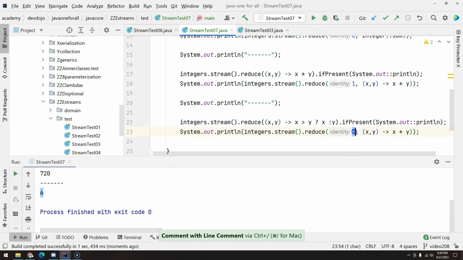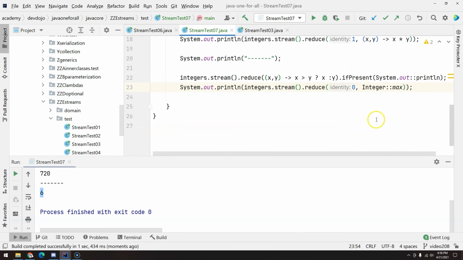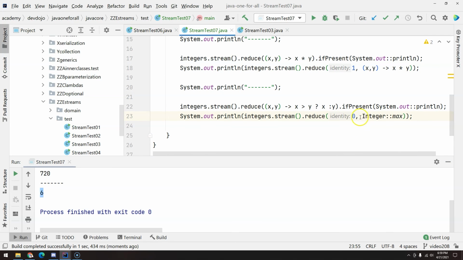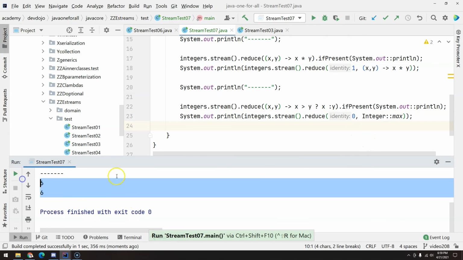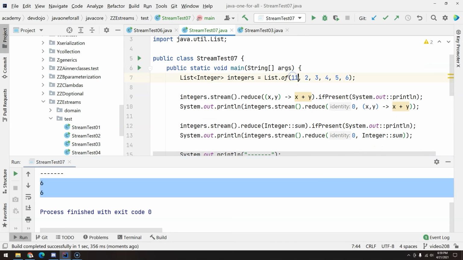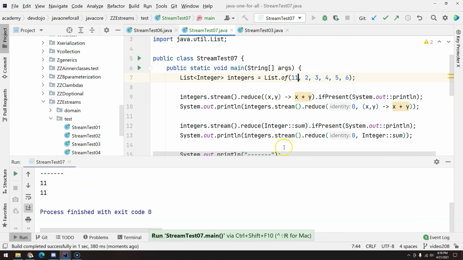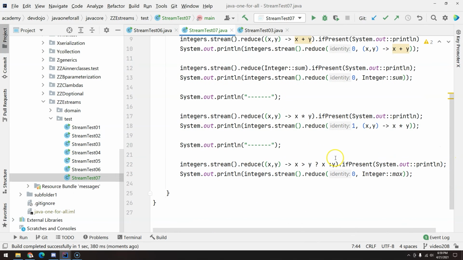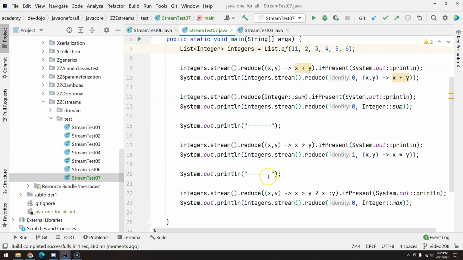Or I can use here Integer max. So the thing is, now if you give identity, we could give 0, but if your list has negative numbers, this is probably wrong. So ideally, you would not pass the number when you are working with max. Ctrl Shift F10, and we have the same result. If I change here to 11, Ctrl Shift F10, we have 11, 11. Okay, so this is the easy thing.